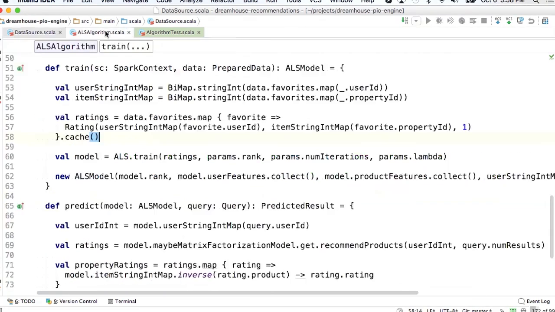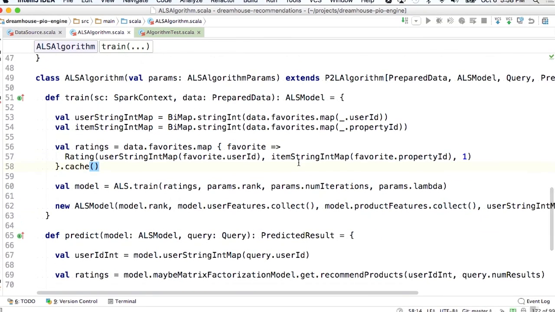So the next piece is the algorithm. And this is where it gets more interesting. In the algorithm, we have a train method, and this has a Spark context, and then it has basically the data, the training data that we've prepared for it. And what we want to return is a model. The model is what's going to be persisted, and then we can use it to do predictions later. So this is why there's two methods in there, a train and a predict, because those are two separate steps, right?